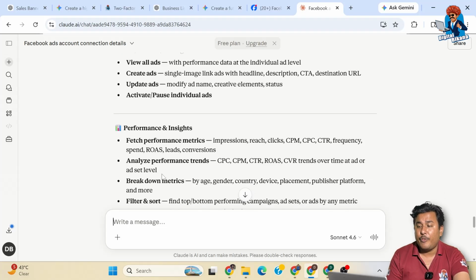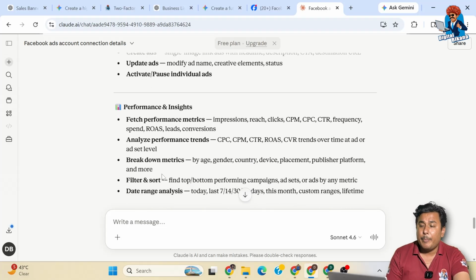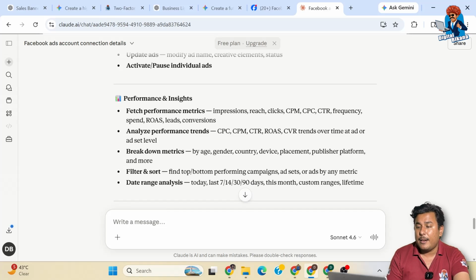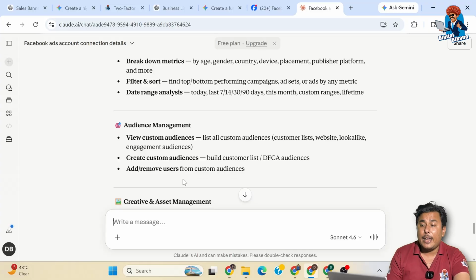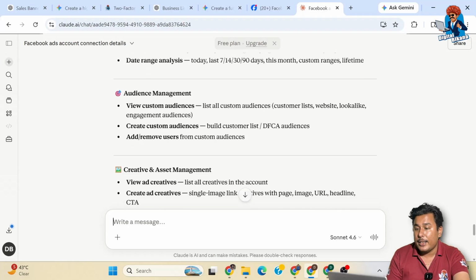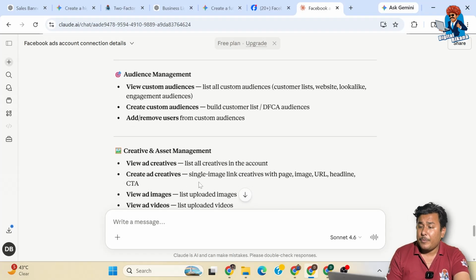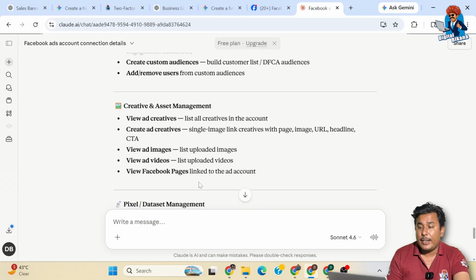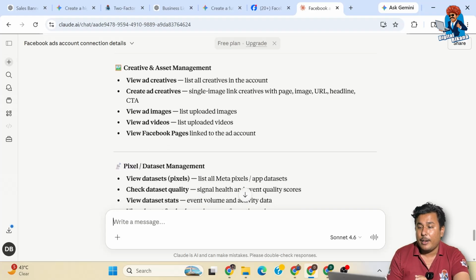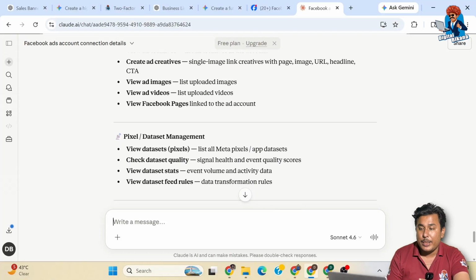It can analyze performance trends as well. It can break down the metrics as well. It can filter and sort, and date range analysis it can do. It can also manage the audiences of Facebook Ads Manager. It can view custom audiences, it can create custom audiences, it can add and remove users from custom audiences, right? Creative and asset management: it can view ad creatives, it can create new ad creatives, it can view ad images, view ad videos, view Facebook page.